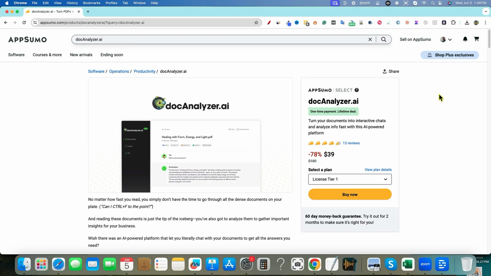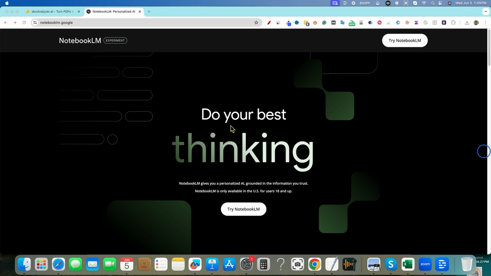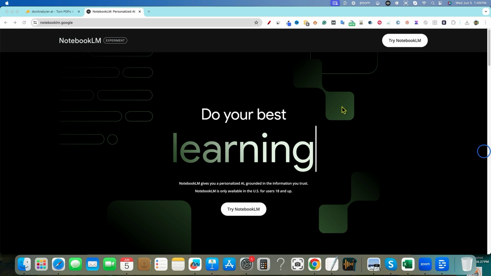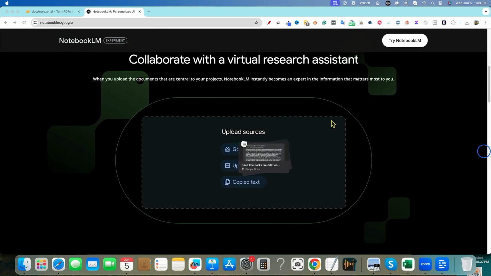Let's look at DocAnalyzer.ai. This is how you can turn your documents into interactive chats and analyze info fast with this AI-powered platform. Now, before we get started, this reminds me of Google NotebookLM. You can go and check this out as well. So this is definitely going to be an alternative to this.